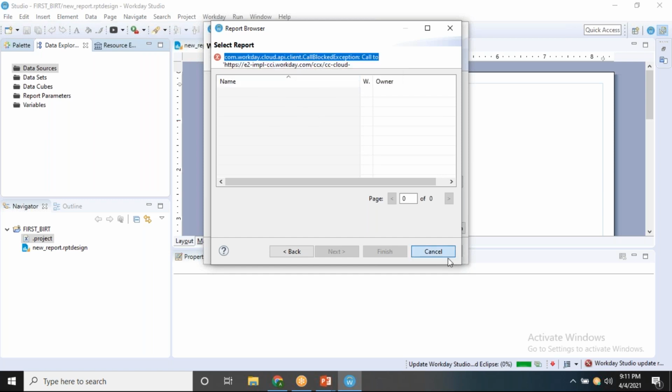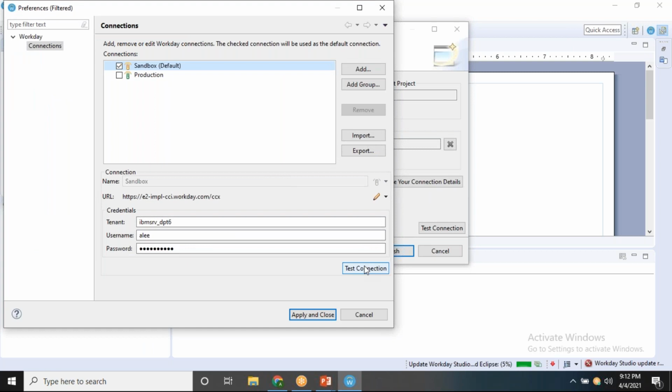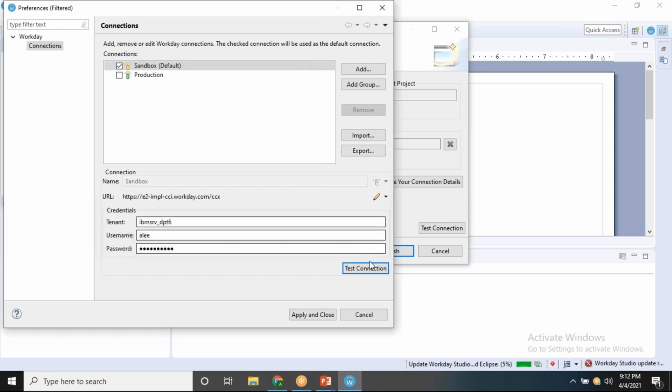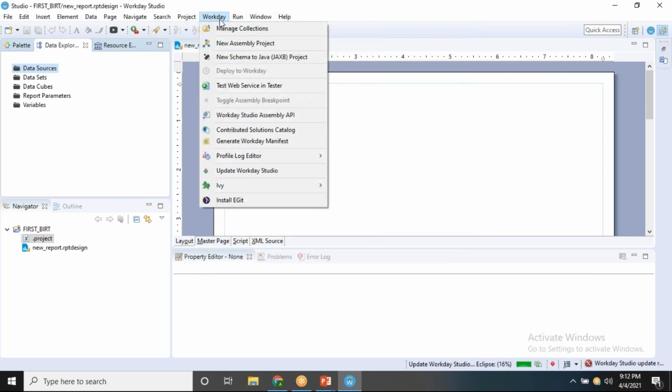Since it is getting downloaded in the meantime, let's see. I've given all the information. Workday Studio is out of date. Let me see if I can download the new version, guys.